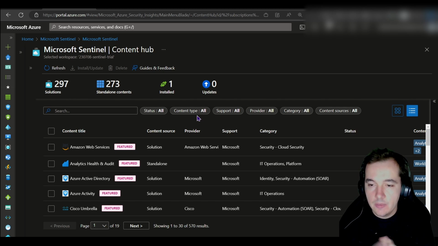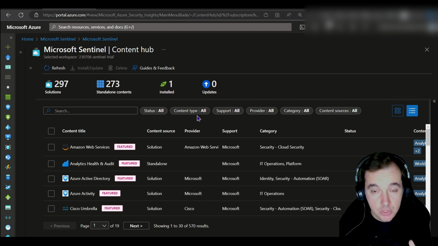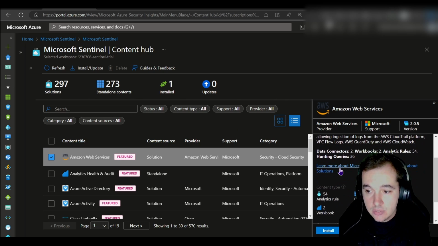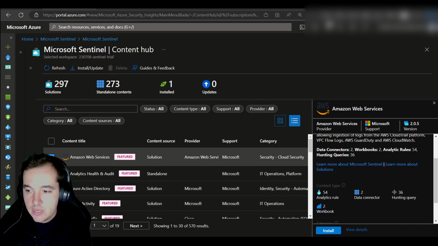Without getting too much into it, the difference between simple data connectors and content hub solutions is that data connectors were just meant to connect you to data sources, whereas solutions within Content Hub will include not only data connectors, or most of the time they will include data connectors, as you can see listed here. Let me move myself to the other side. But you'll see a description and a summary of what each solution includes.